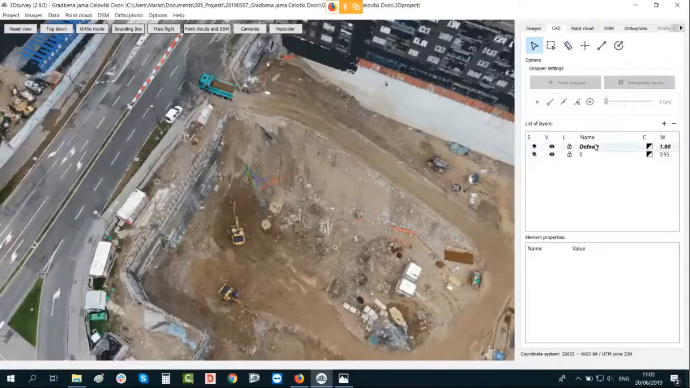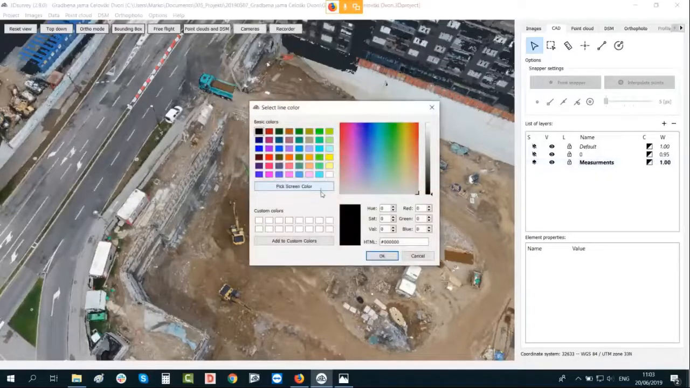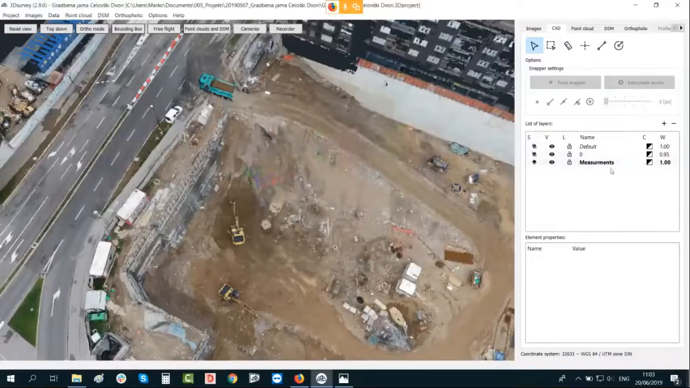Before we continue, if we go a bit down here on the right side, here is a list of layers. What I will do now is first create a new layer, let's say measurements. I will make this layer active. I can change to other colors, but let's leave it as default. The default color when you're drawing is white. When you print out or export as a PDF, it's actually black. Then you can set the thickness of lines and so on. I will go to 3.